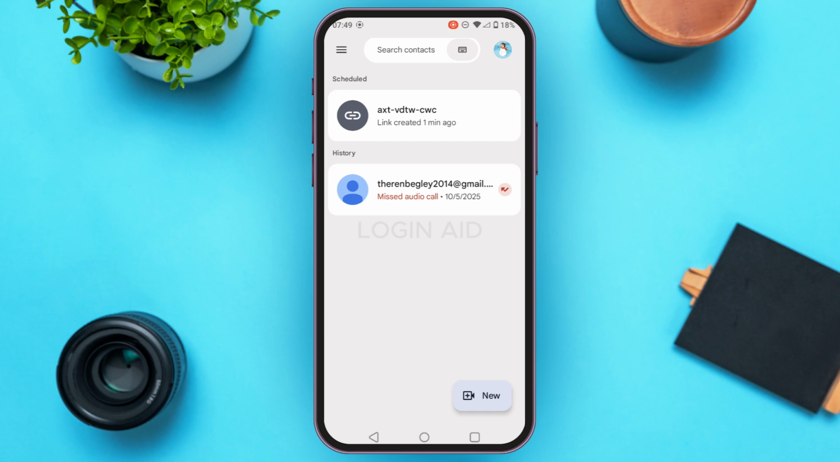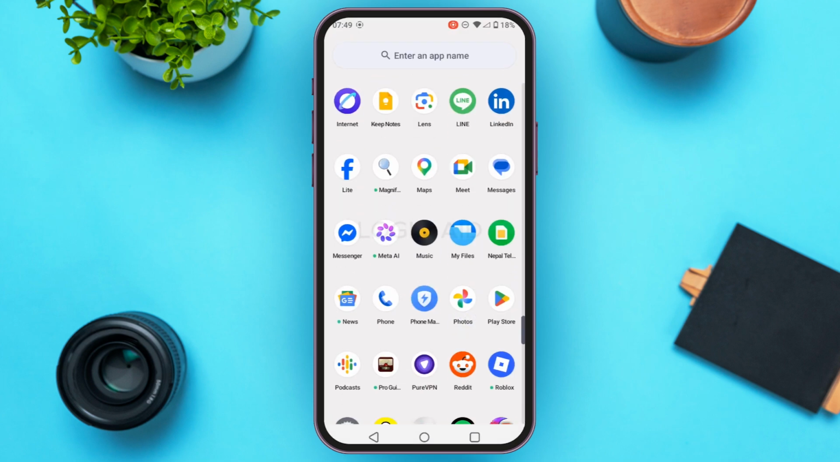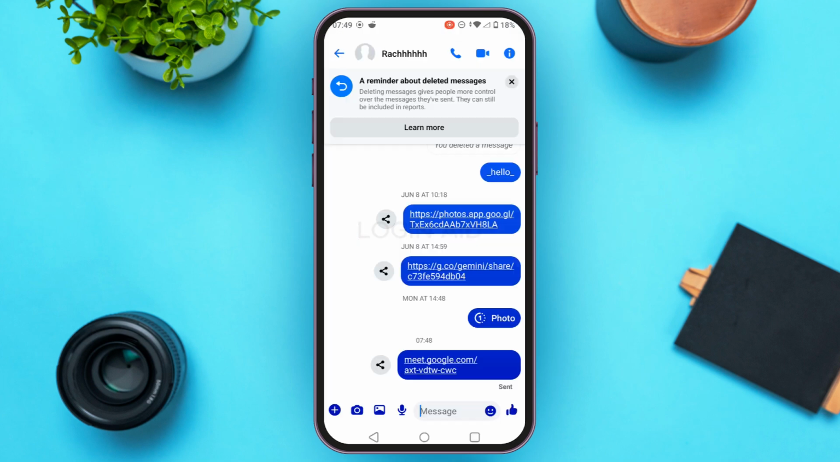Normally, if somebody has sent you the link for the meeting, you can tap on it in order to join it directly. For example, I'm just going to the platform where the link is sent. You can see the link right over here. Tap on that particular link.